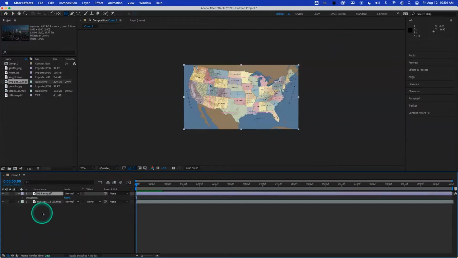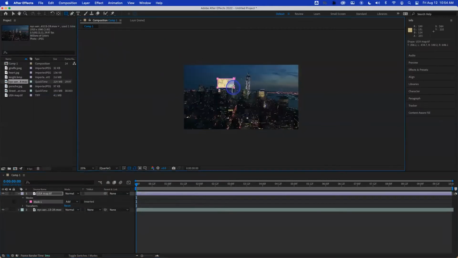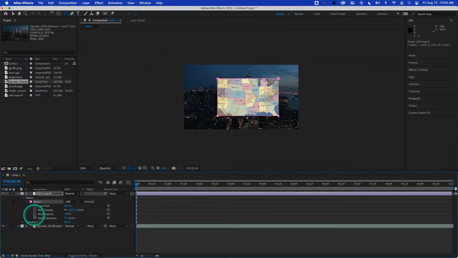So I'm going to delete these. We'll start over fresh. And I'm just going to take my rectangle tool and make a simple mask there like so. And I have a mask. Now the mask obviously has properties, just like the transform tools were properties. The mask also has properties. They have mask path and mask feather and mask opacity and mask expansion. Well, I'm going to work from the bottom up and take a look at these.